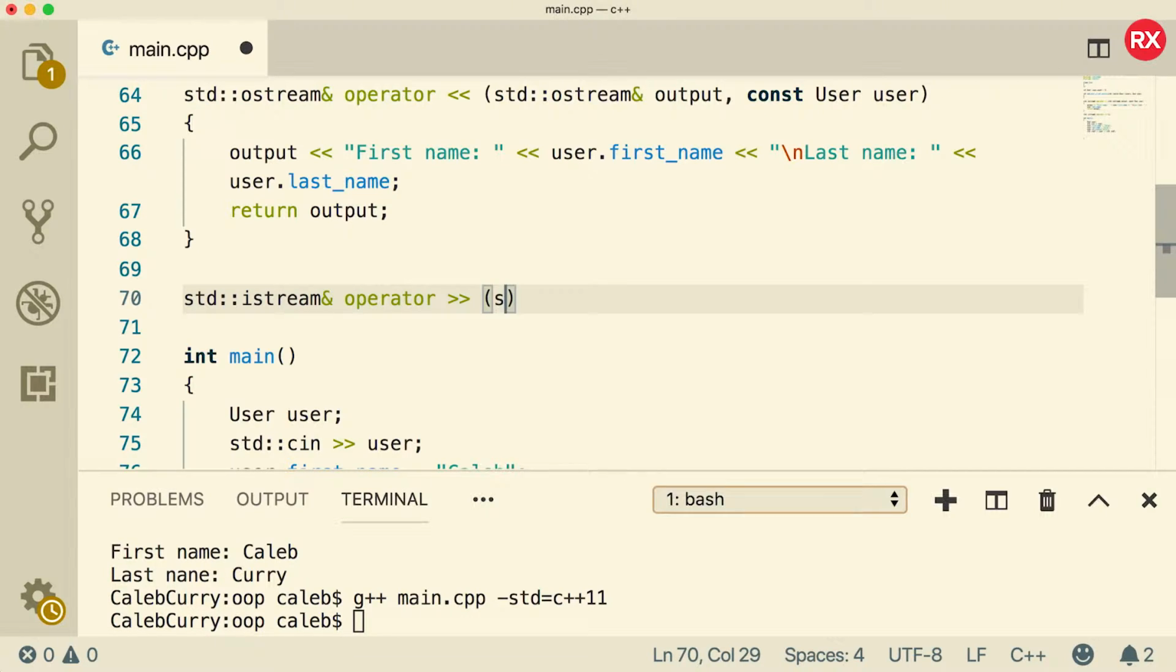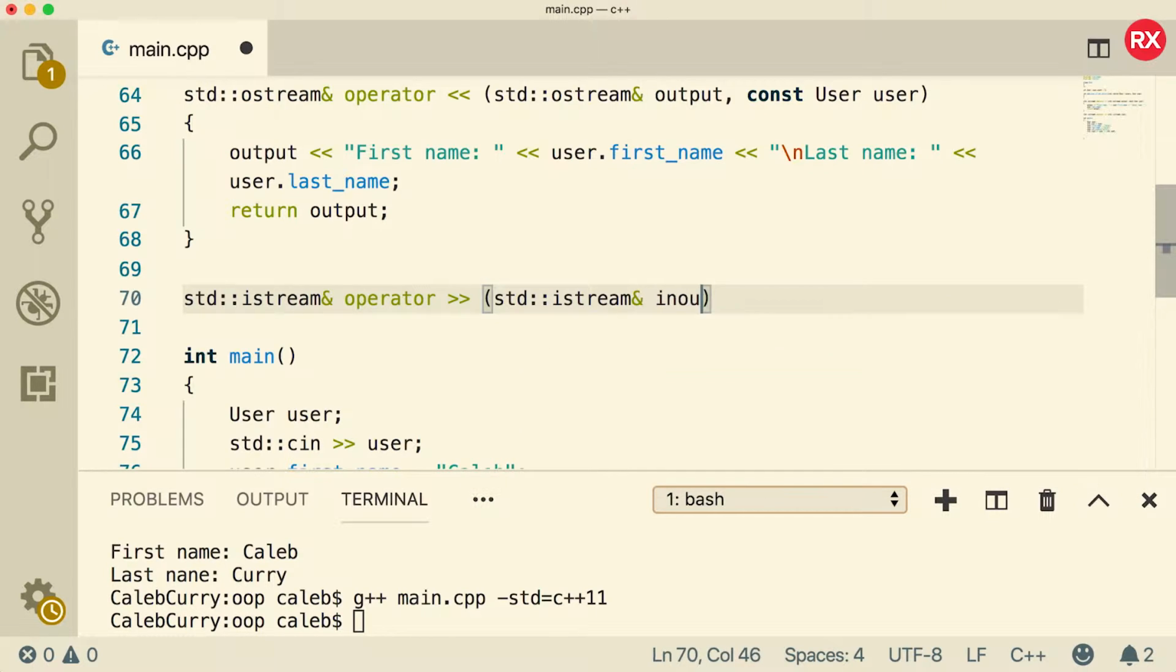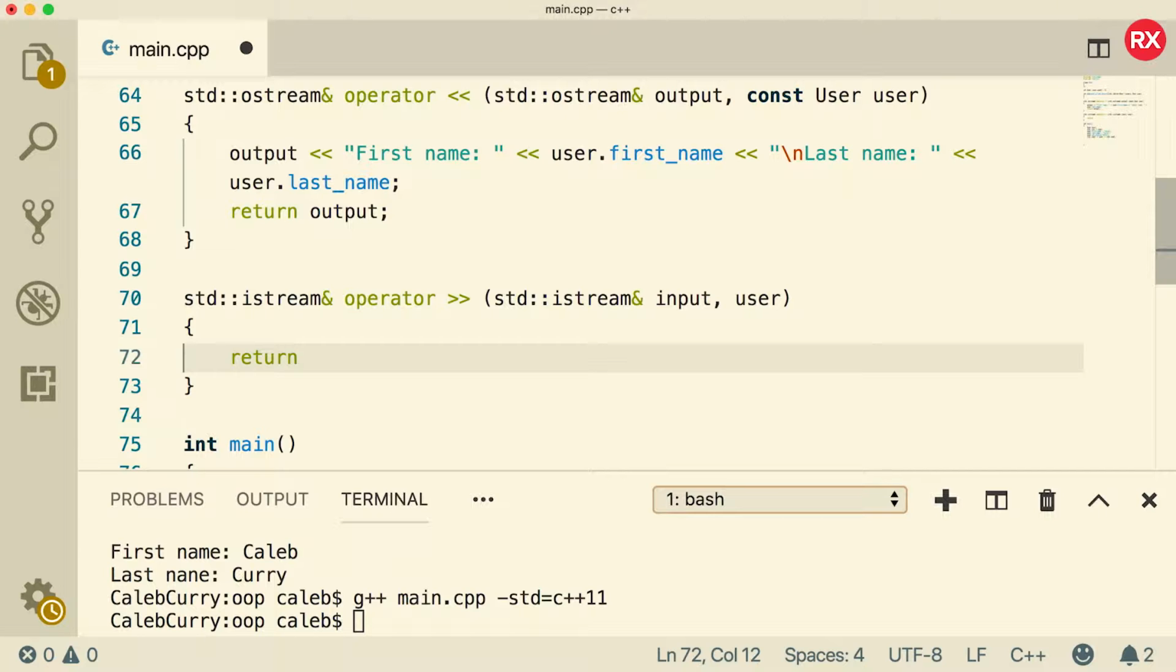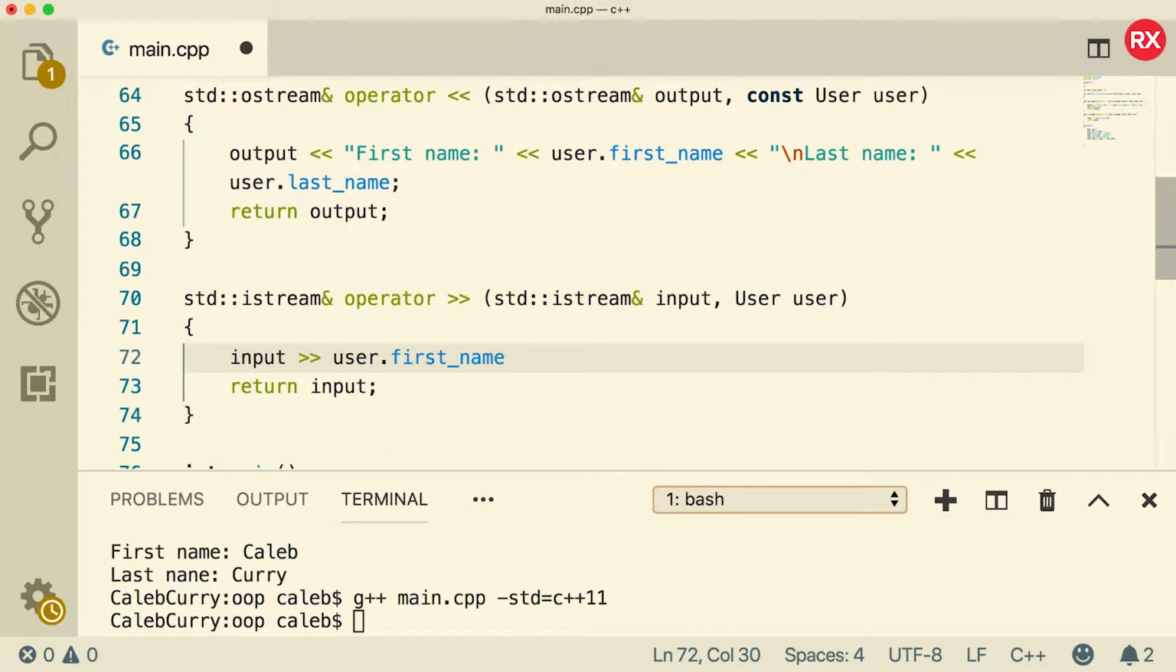This is gonna take two arguments, an iStream reference called input, you name it whatever, and then it's going to take a user object. And then just to begin with, we're just going to return input. And make sure you finish your type there. All right, return input. And all you have to do is use it like it's cin, so we'll just say input and insert that into user.firstname. And then we'll do it again with user.lastname.